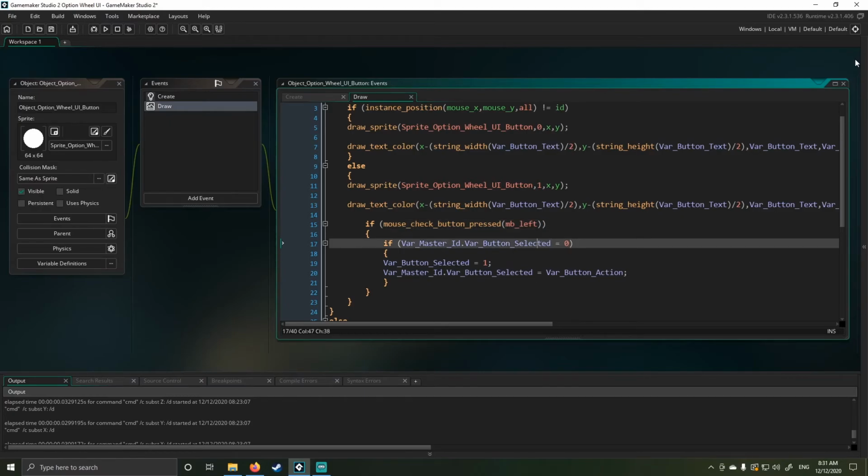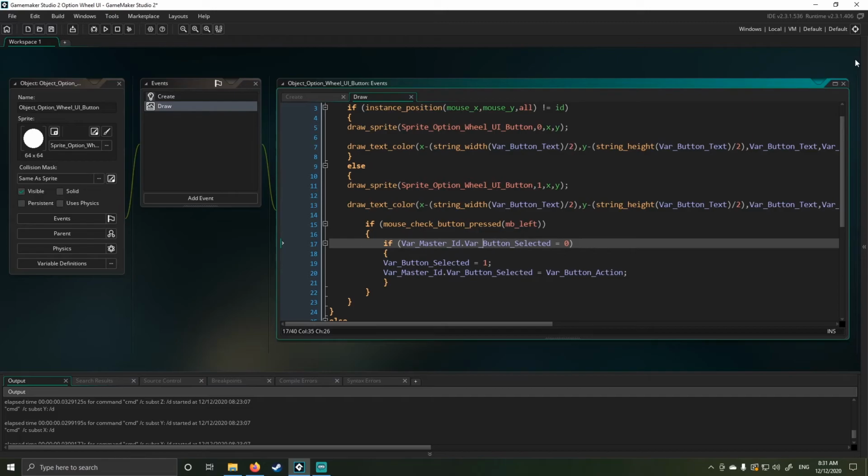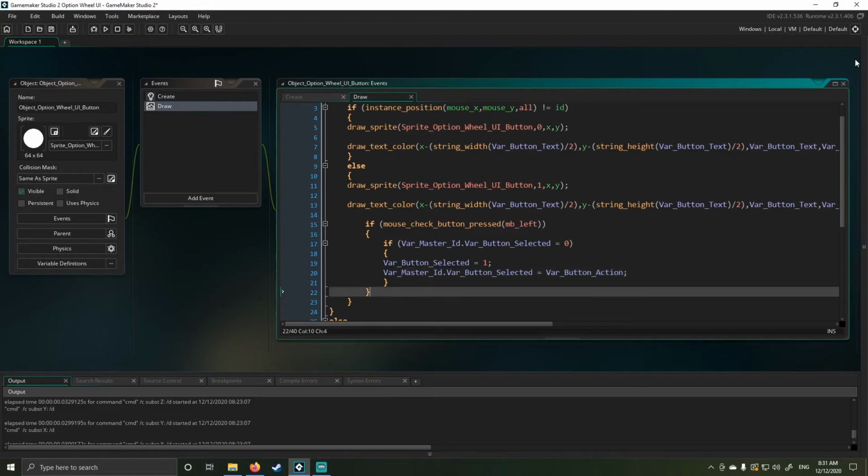And then this is where I'm looking back at the master controller, again, where it says var button select. If it's equal to 0, I can then say take action, so I can say button select, so this is internalized, 1, which tells the system that it's now active, or the internalized button that it's active. And I can set the master's button select to the button action I assigned it at creation. I hope that makes sense.